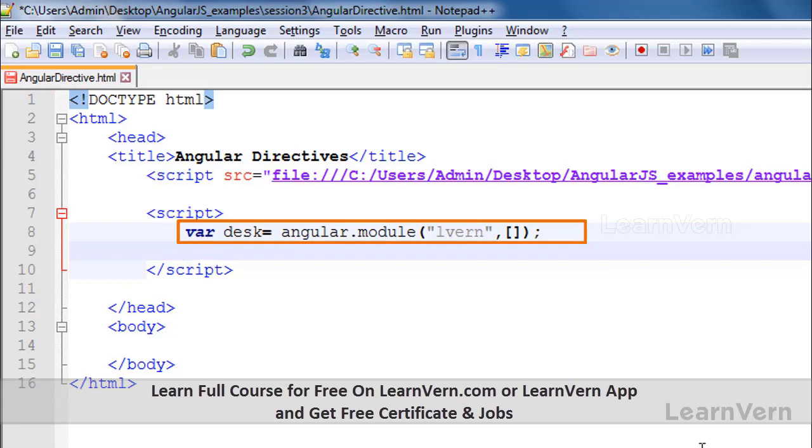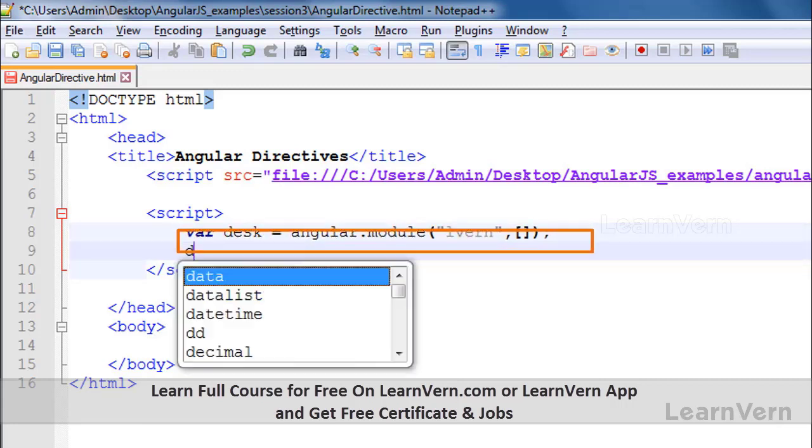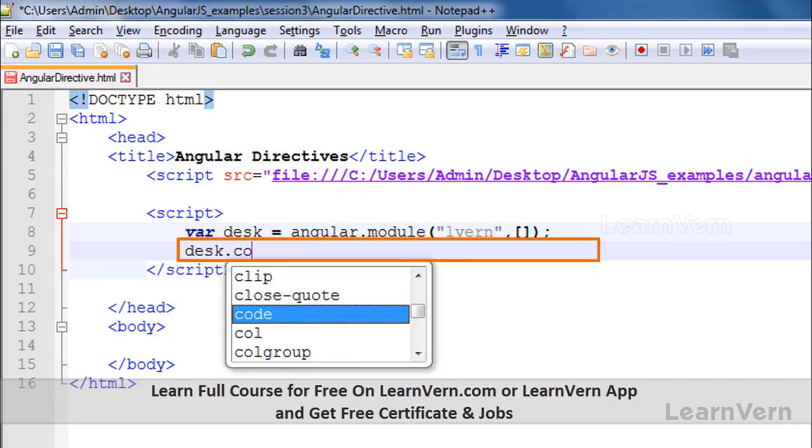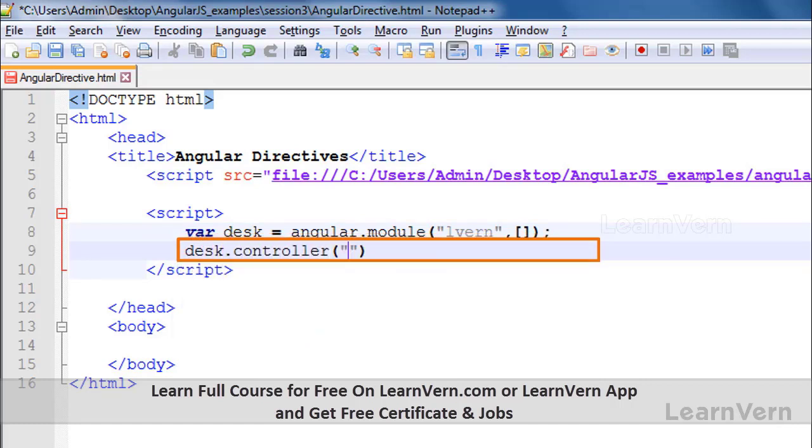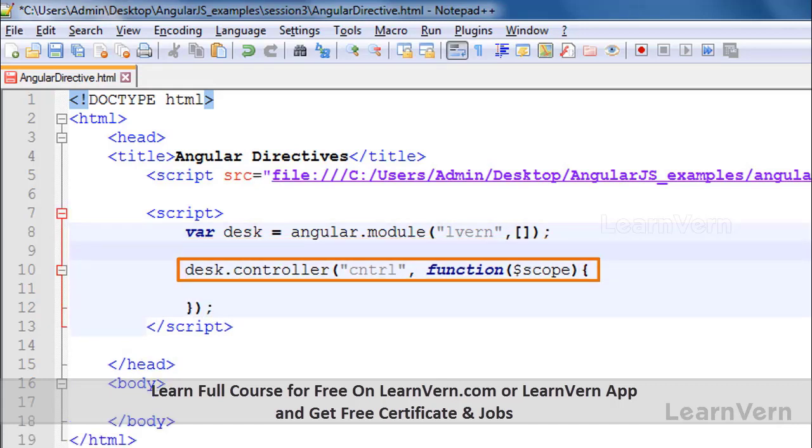And here I am going to create a controller. I can create it or not, it's up to me, but for better understanding I am going to create it. Let's say desk.controller. Here my controller name, say cntrl, comma, function, which takes $scope as a parameter, and here open and close curly braces. Here I am going to write my controller code, and here I have defined my module, that is L1.